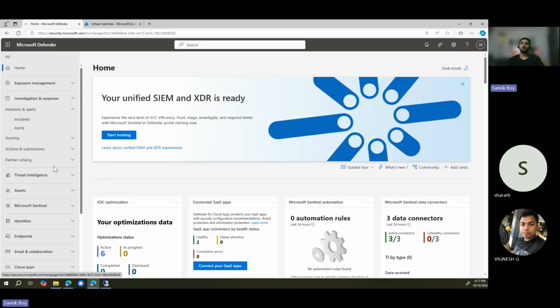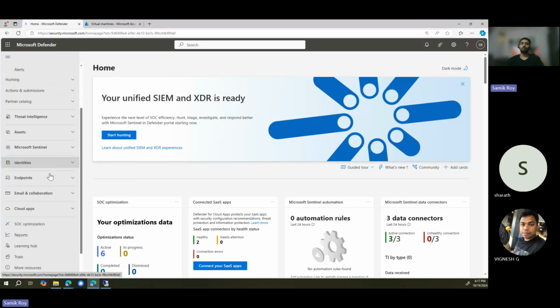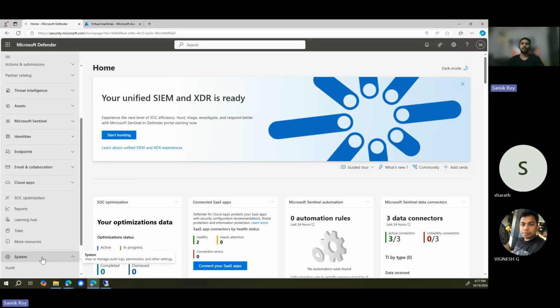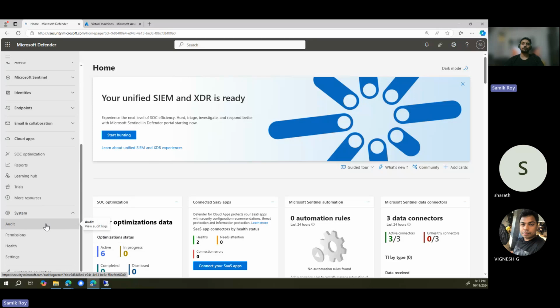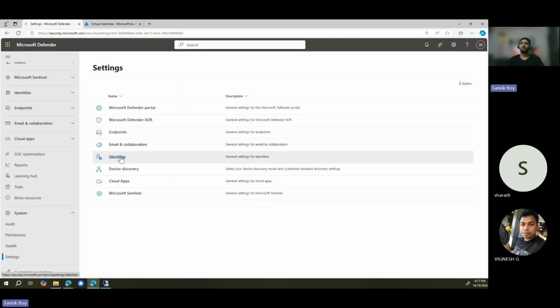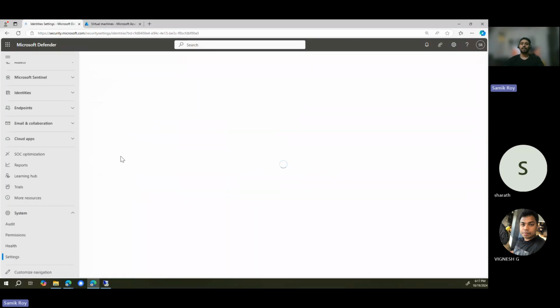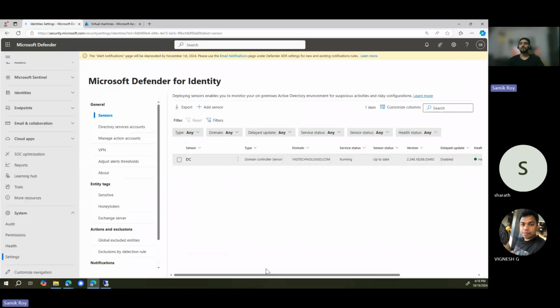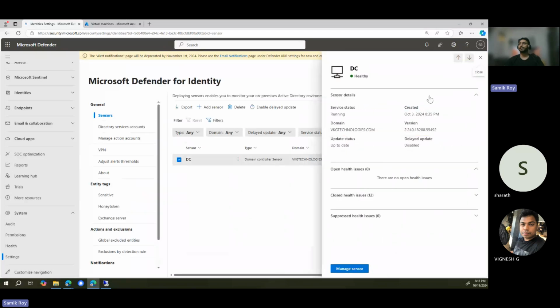This is where you see the Defender portal, and considering our last session where we tried installing one of the sensors in one of the domain controllers, I would quickly go to settings, and once we reach the settings, we are going to go to identities. And after we go to identities, you can see the domain was installed and it is a healthy sensor.